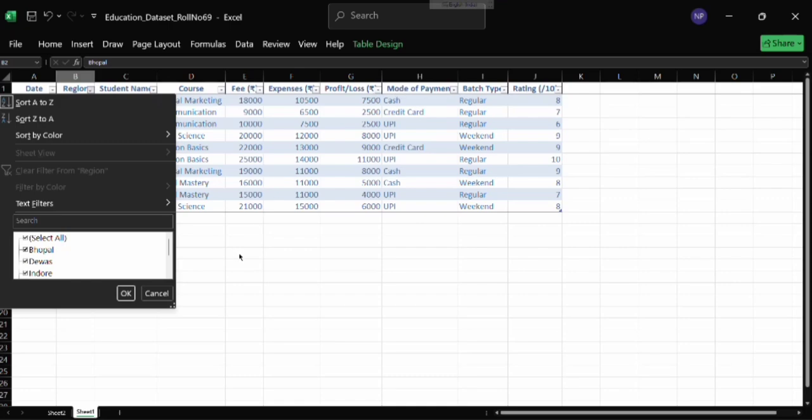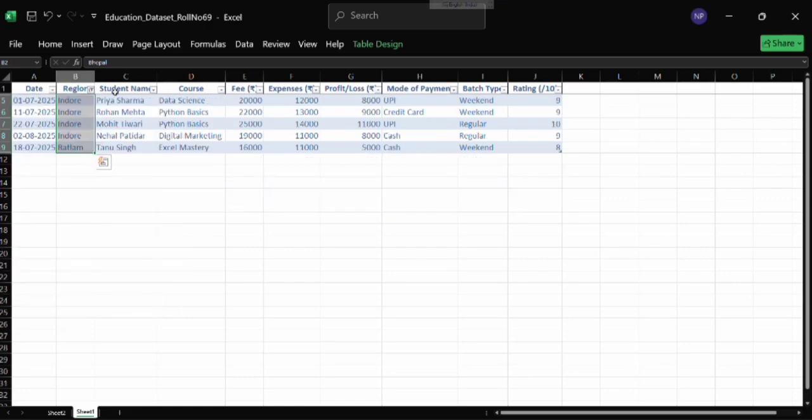So click on that and then I want the data of Indore only. So I will unselect Select All. Then I will select only Indore. I want Ratlam also, so I will select that and then click on OK. So I have the data of Indore and Ratlam region only.